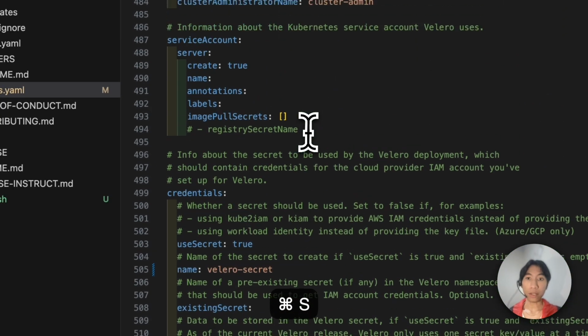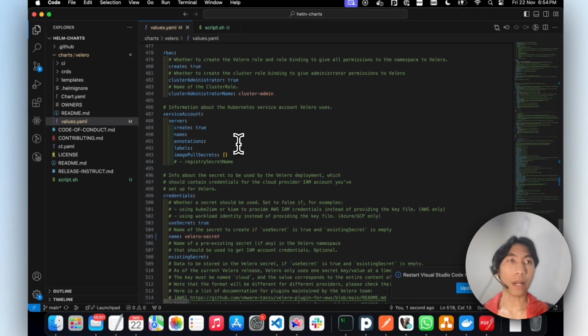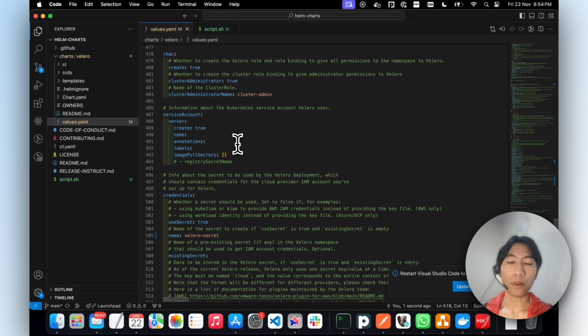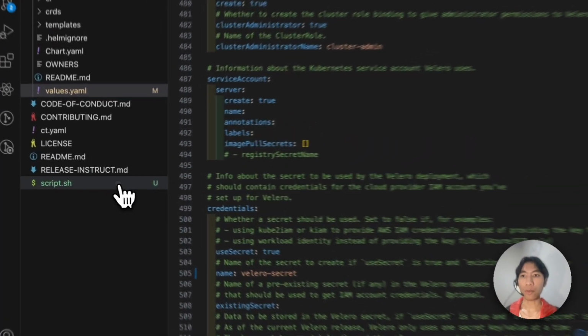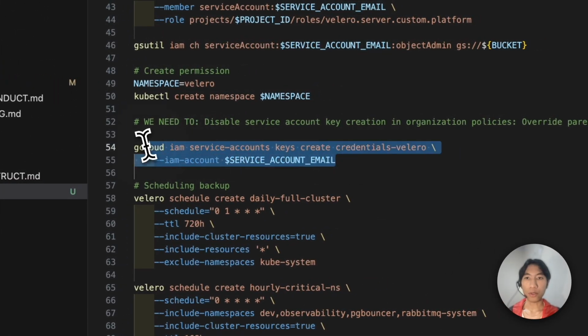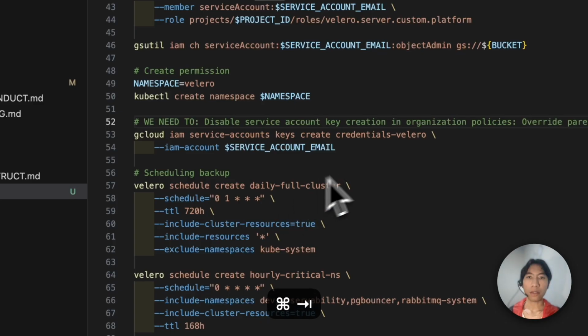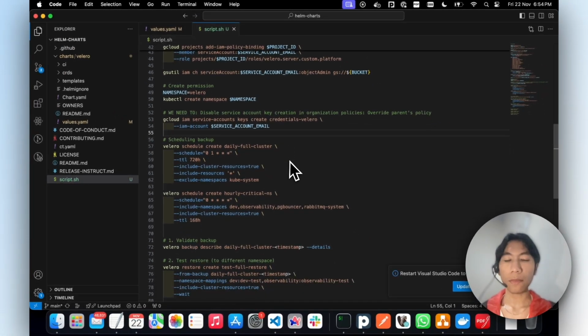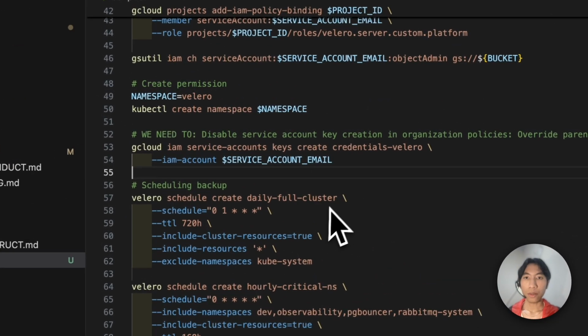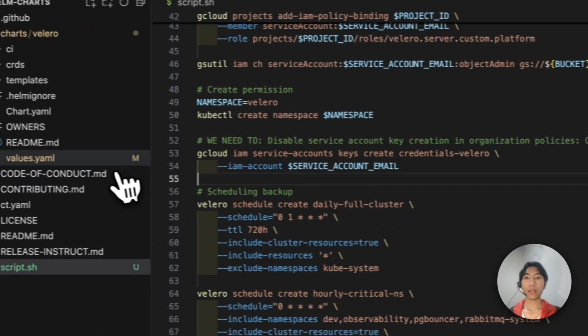This is not a best practice, you know. We need to store it directly to a secret or something, but this is only for educational purposes. If you want to follow in a quick way, this guideline should be enough. But if you want more sophisticated or best practice, I think you need to manually create your secret. Yeah, so all things are done.